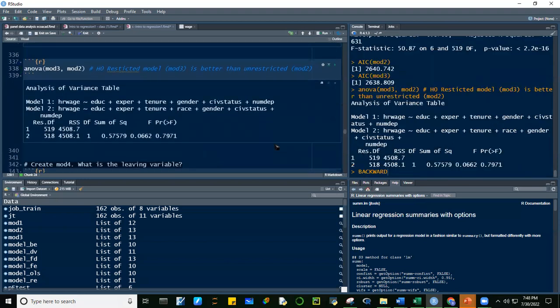Okay, take a look, guys. Model 1 natin, here is your restricted, yung mas konti. Si Model 2 is your unrestricted. So it turns out, guys, that the p-value is 0.7971. So anong conclusion natin dito? Do we reject or fail to reject the null hypothesis?